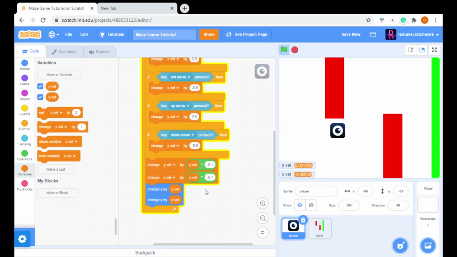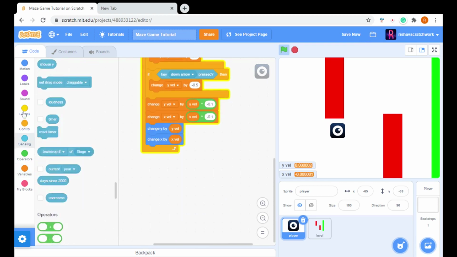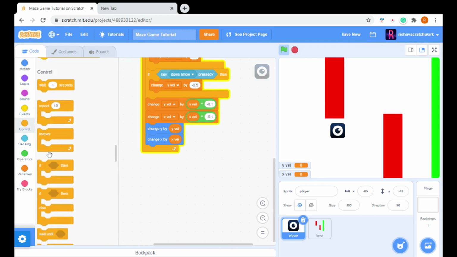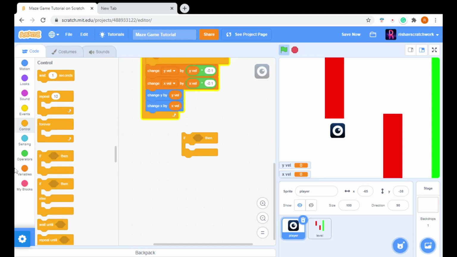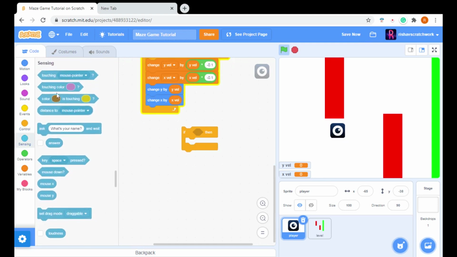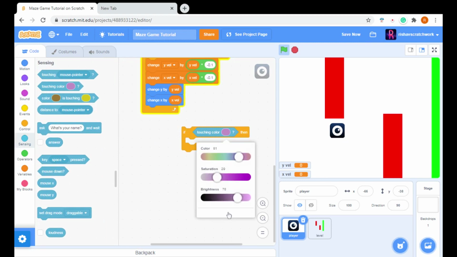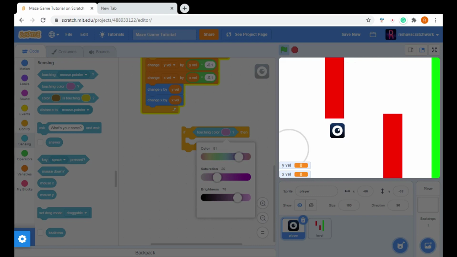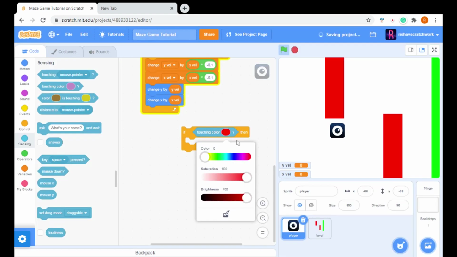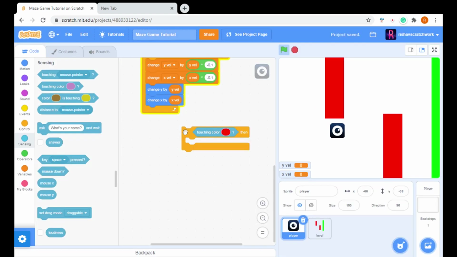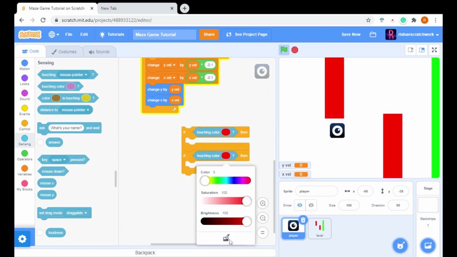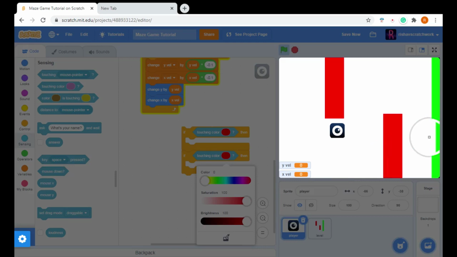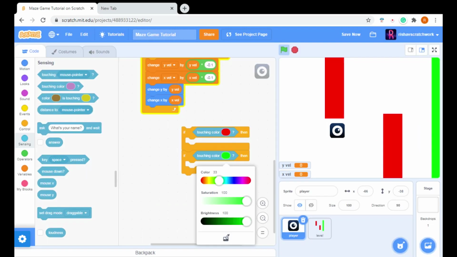Now we can go into the depth. So get in an if block from control, if touching color red. We need to get the touching color block, choose the option out here, and then get it to be touching the red. Yeah, now we got this red. Duplicate this script, and if touching color green, which means that our level has ended. Where's the green? Yeah, we got it.